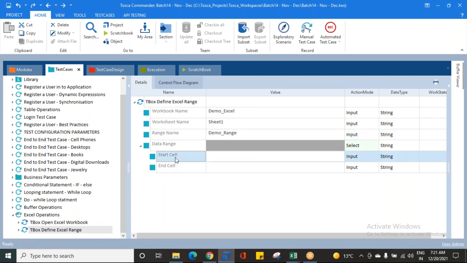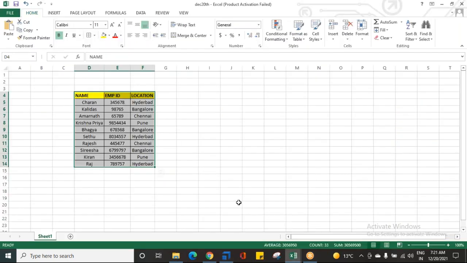It is asking for the starting cell and the ending cell. What does it mean? Tosca is asking what is the starting place from where your data starts, and what is the ending place where your data ends. My data starts from cell D4 and ends at F14. D4 to F14 is where my data starts and ends, right?